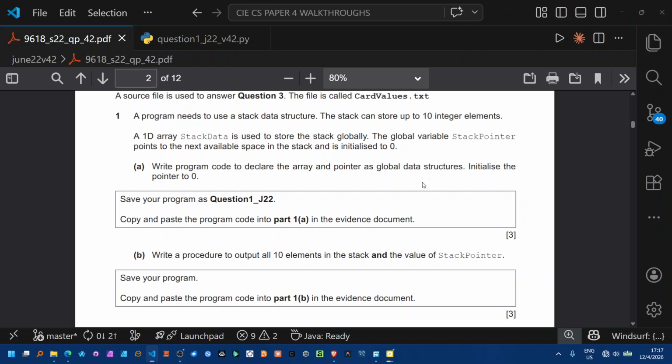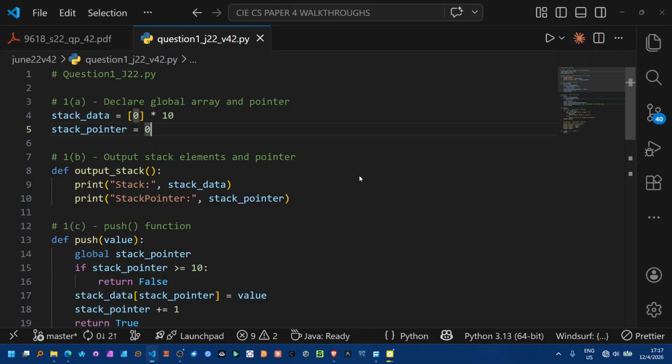So for part A, we're supposed to write program code to declare the array and pointer as global data structures, and we're also going to initialize the pointer to 0. So let's go ahead and look at that implementation here. You see that I have the implementation going on between lines 4 and 5. We can see the stack data list that's going to hold 10 elements on line 4. Then we have the stack pointer variable.